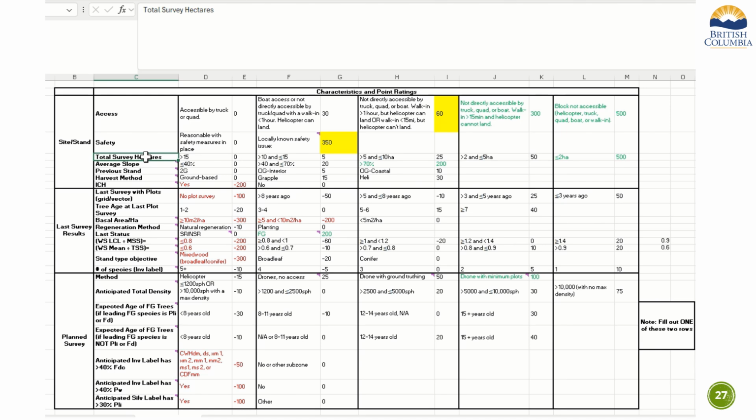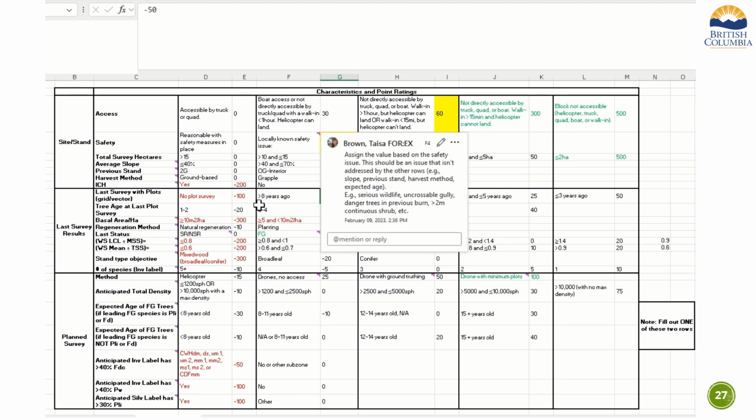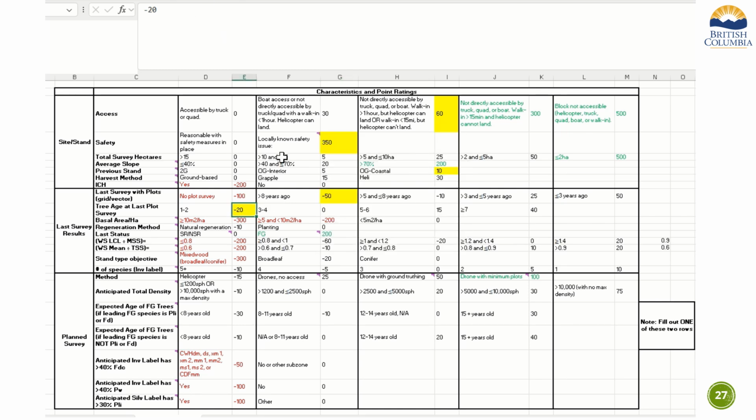Next, total survey hectares. So this was 17 hectares. So no points for that. The slope was gentle, only 25%, so 0 points for that. This was old growth coastal, 10 points. And it was ground-based harvesting, so 0 points. And we're not in the ICH. So the last survey was 9 years ago, so that's negative 50. And the trees at the time of the survey were only 2, so negative 20. So a really out-of-date forest cover.